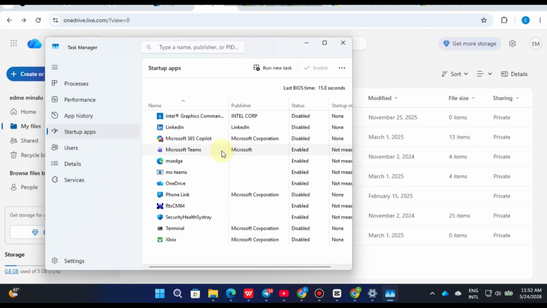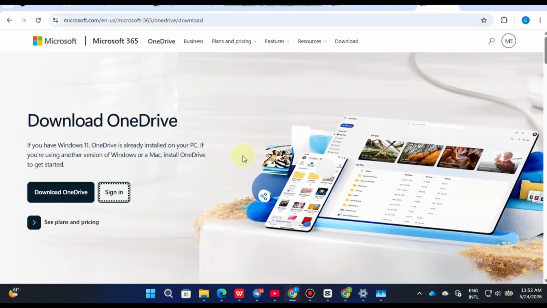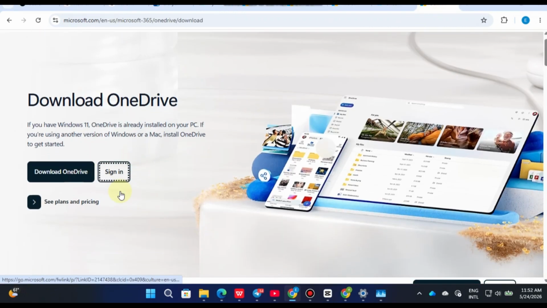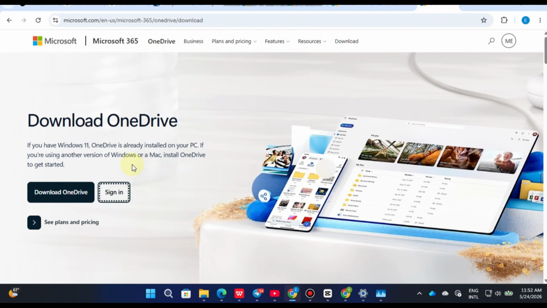This section shows all the apps that automatically start when your computer boots up. Scroll through the list until you find Microsoft OneDrive. Right-click on it and choose Disable. Now, OneDrive will no longer launch automatically every time you turn on your computer. This not only helps remove background clutter, but can also slightly improve startup speed on some systems.